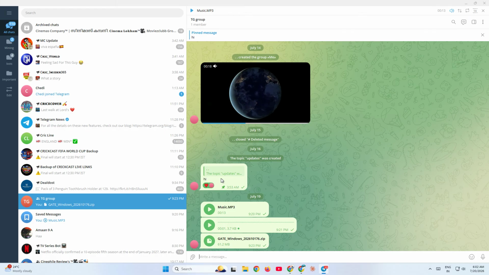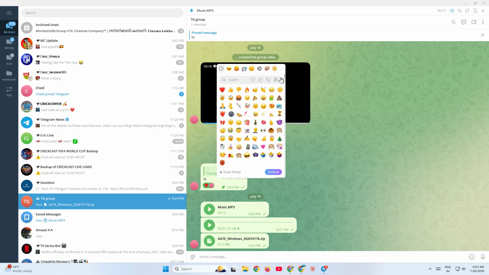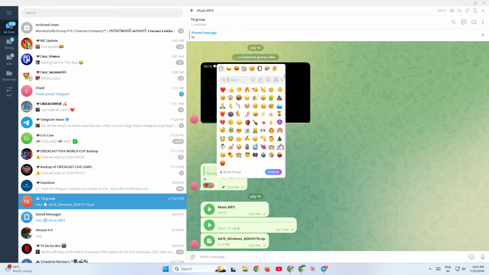Right-click on the message you want to react to. When the menu appears, you'll see a list of actions including reaction options. Choose your preferred reaction from the menu, and Telegram will add it to the message for you. This is helpful if you want a little more control, or you prefer using the context menu instead of hovering.